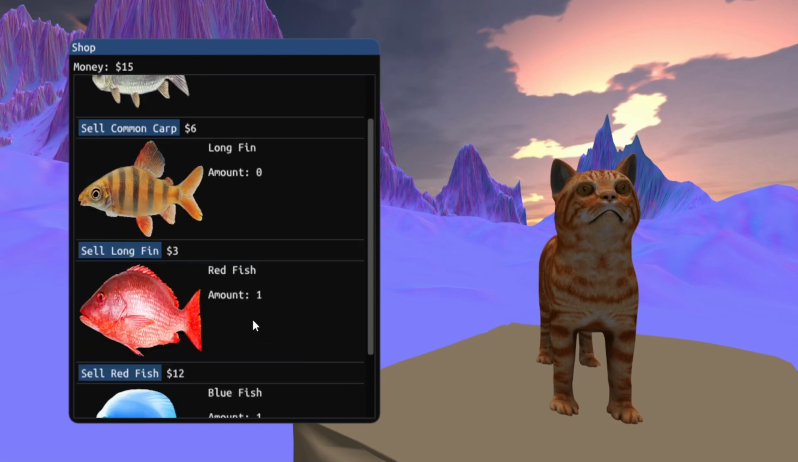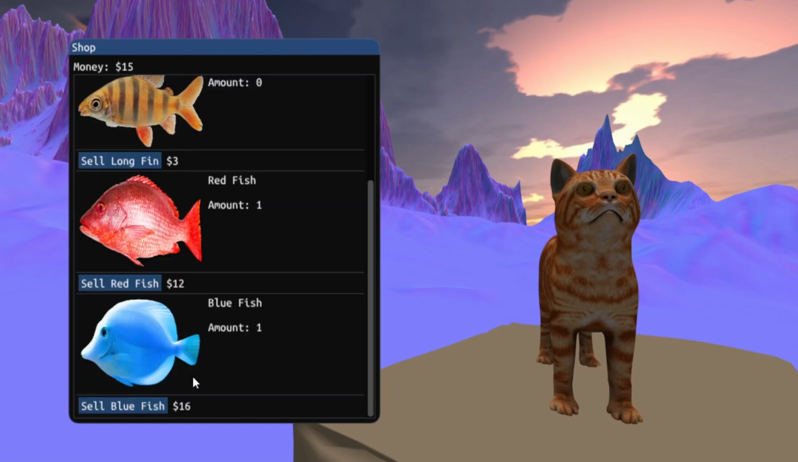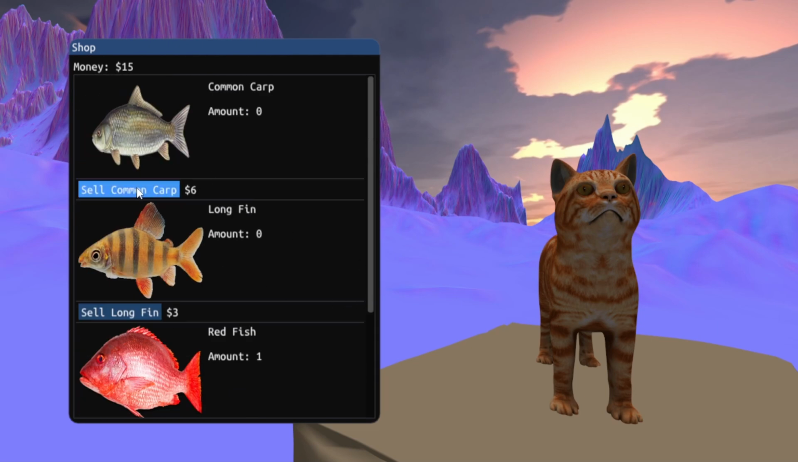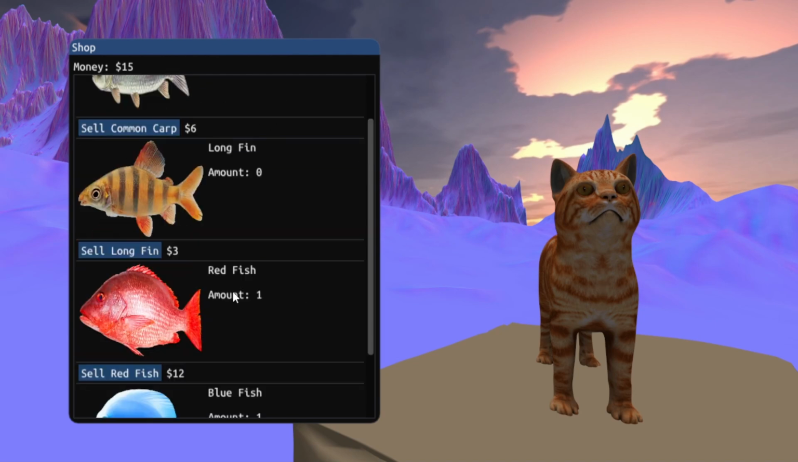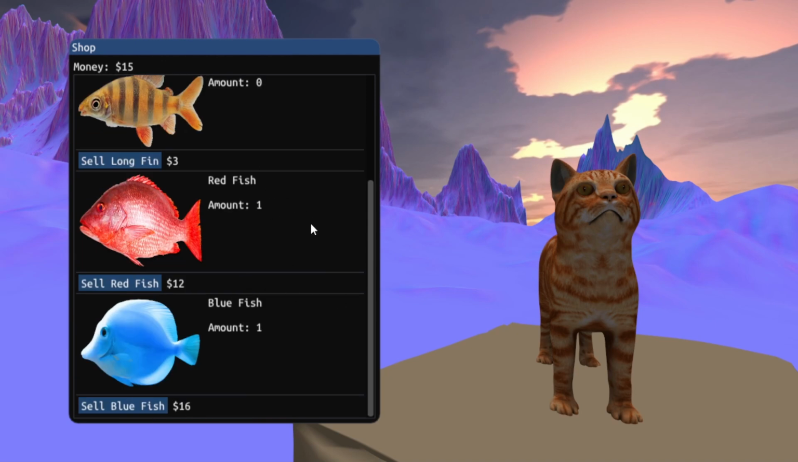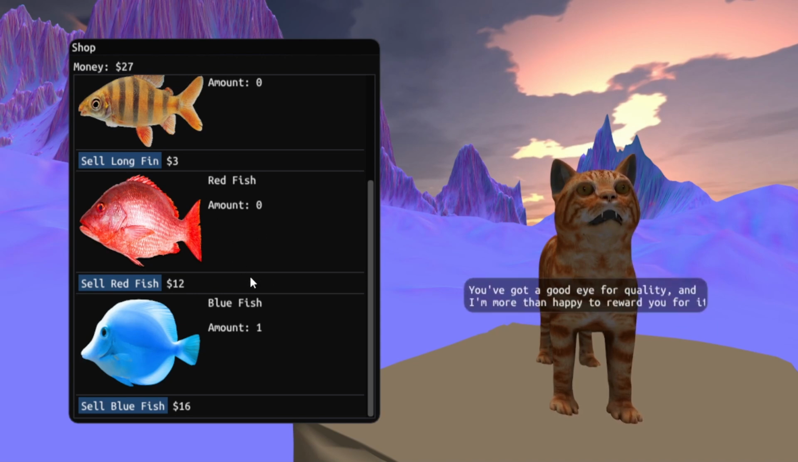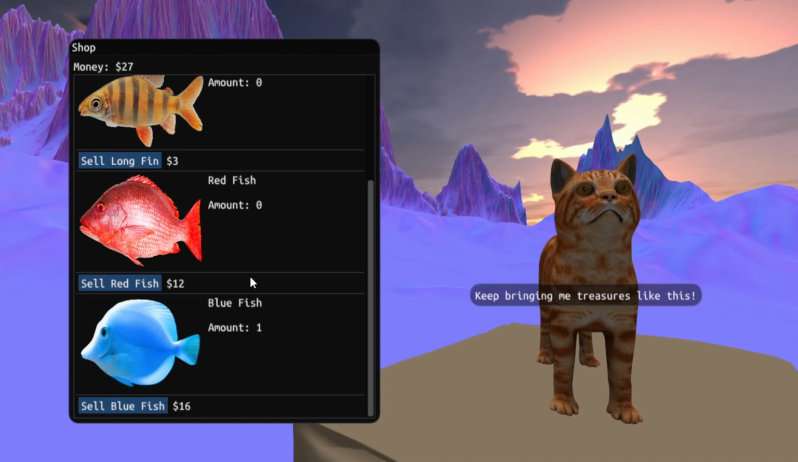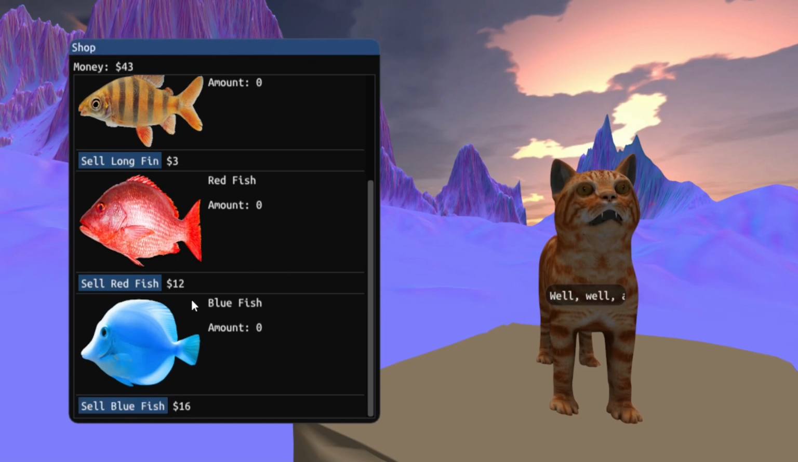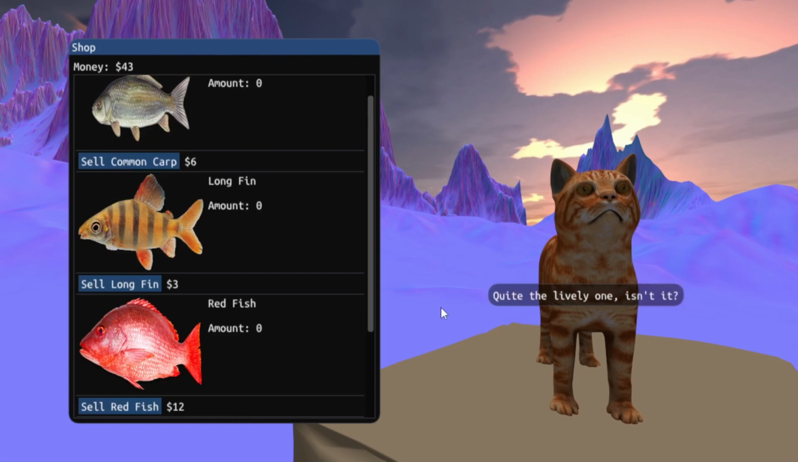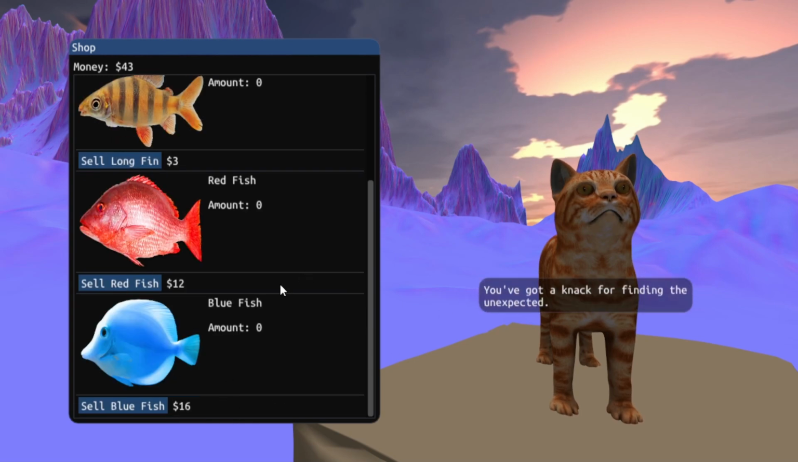Over here is the GUI shop menu. You can hear cool sounds if you hover over the buttons. Trying to sell a fish when you have no fish denies you and plays a sound. But if you sell a fish that you have, the amount goes up in your money, and then the cat talks depending on the type of fish you sell. Different fish give you different dialogue, which is pretty cool.